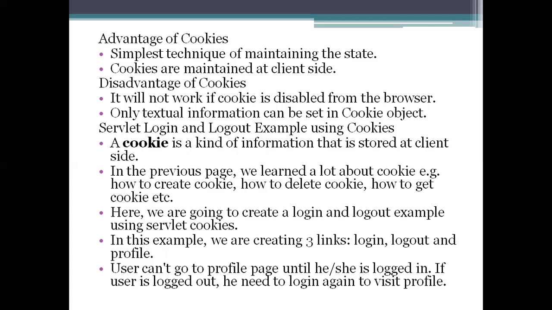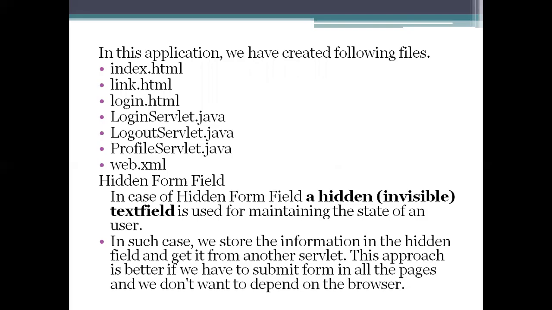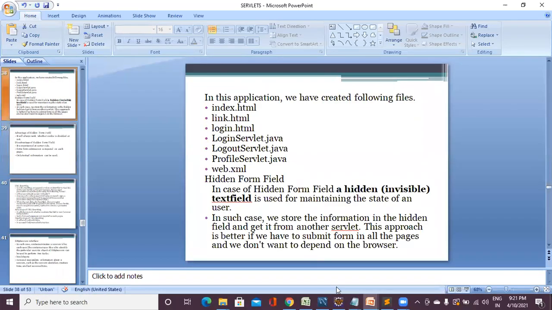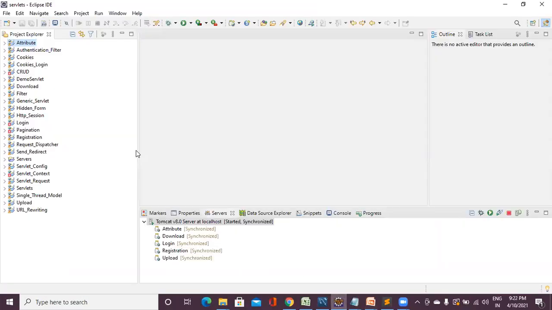So this is about cookies, and I have created one application for cookies where we have index.html, link.html, login.html, LoginServlet.java, LogoutServlet.java, ProfileServlet.java, and web.xml. So I'll show you this example for cookies.